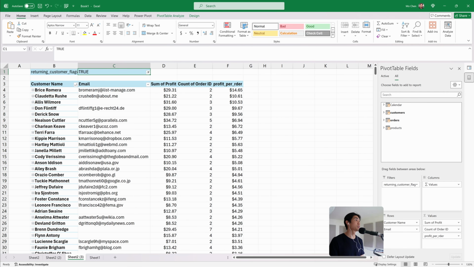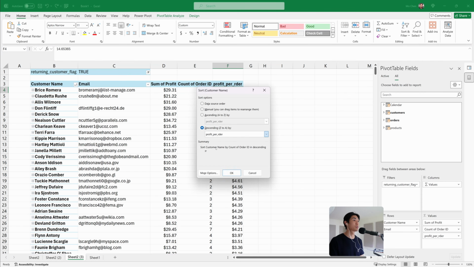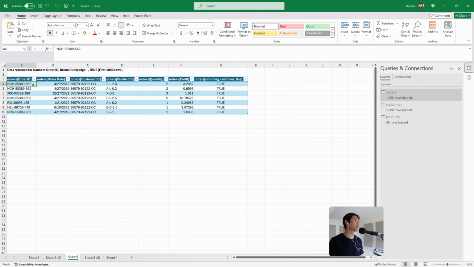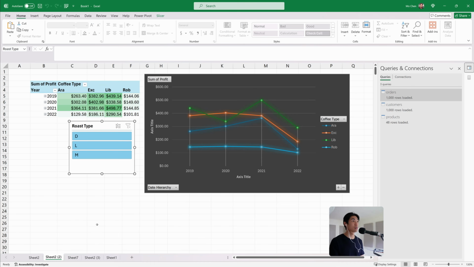And then we just did some analysis on the returning customers. So we found that the profit per order is highest for Bryce Romero, who made 2 orders for a profit per order of $14.65. And the person who's actually made the most orders over time was Bren Dundridge with 7 orders. You can double click and then you can look at the underlying details for each of the orders that Bren made. And like I said, that's about it.